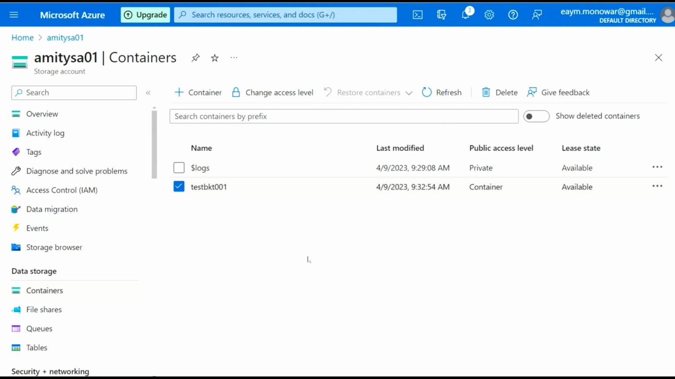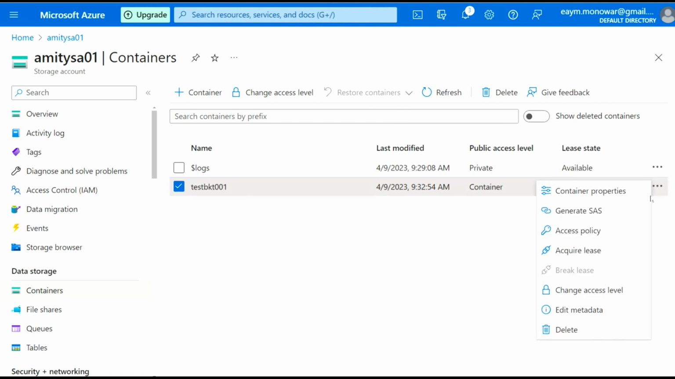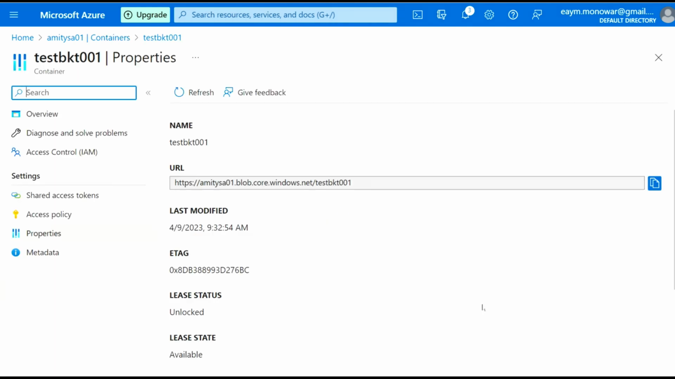So what I'm going to do, let me go through container, change access level. No, I don't want this one. Container properties, you can see container properties from here. That is another option. You can go back.